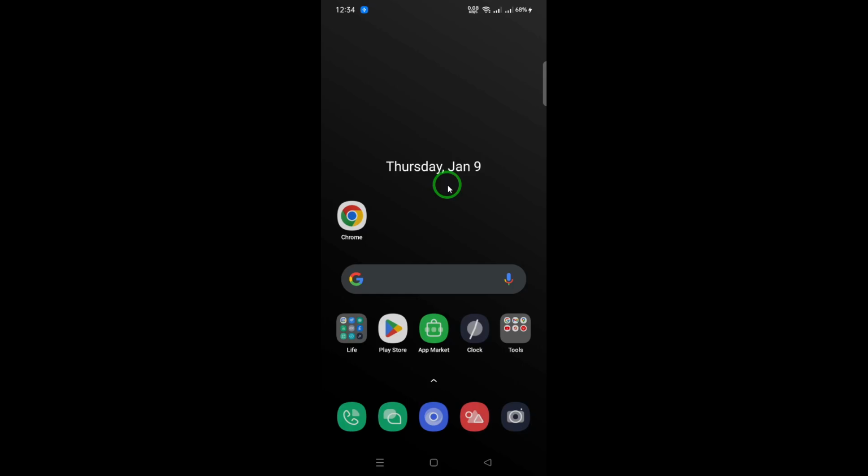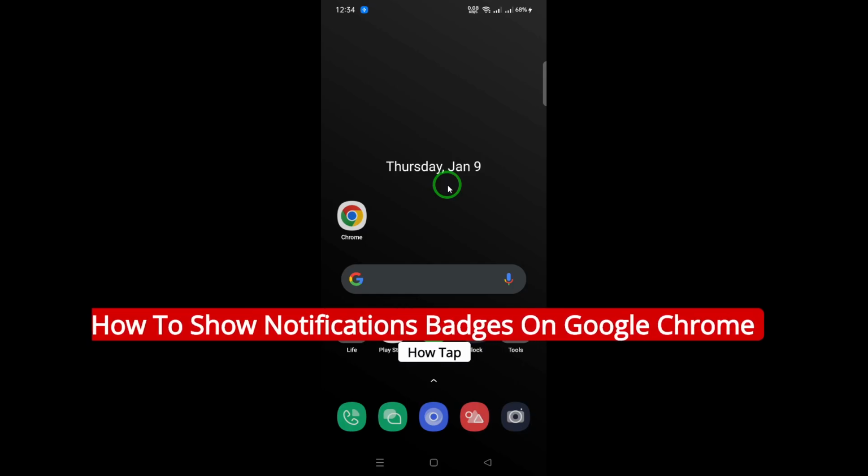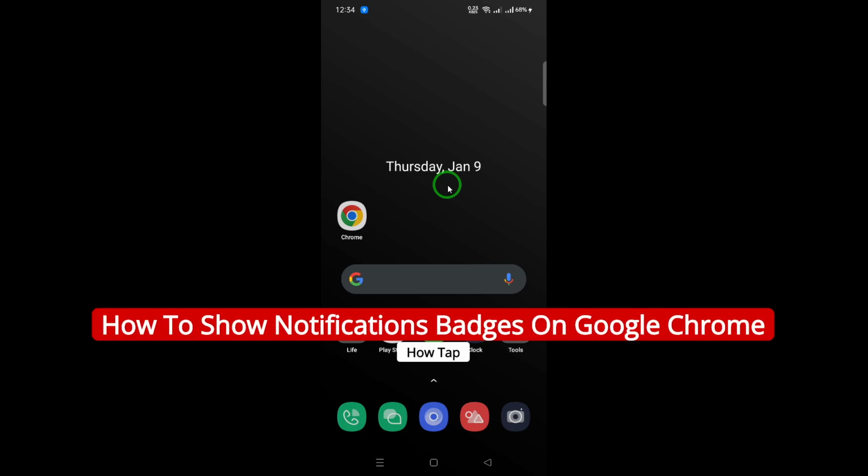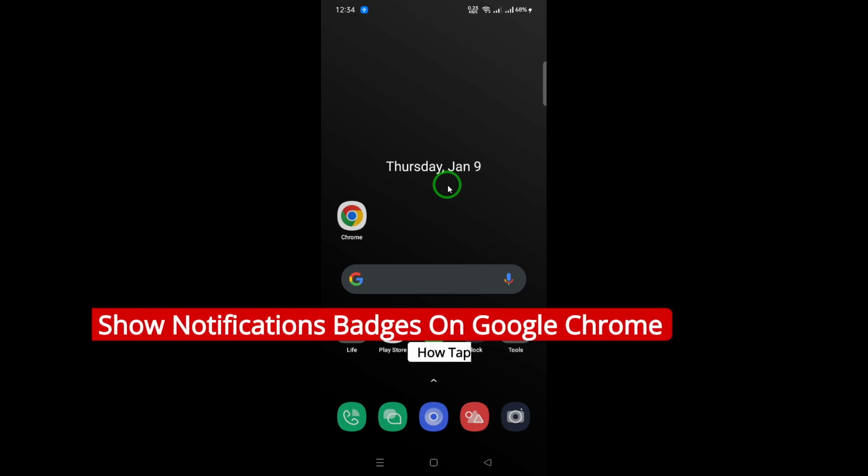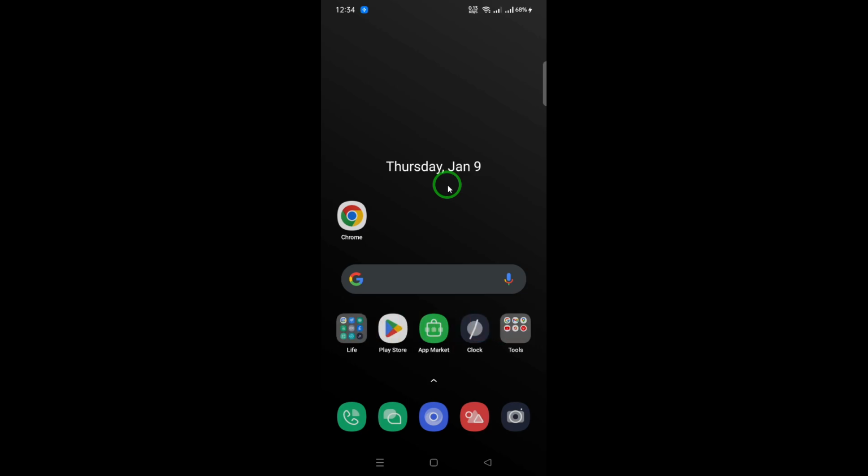Welcome to this tutorial on how to show notification badges on Google Chrome. If you want to keep track of your notifications without constantly checking your tabs, enabling notification badges is a great way to stay updated. Let's walk through the steps together.